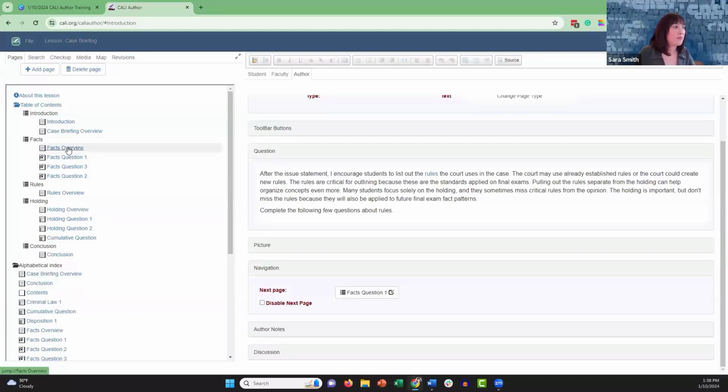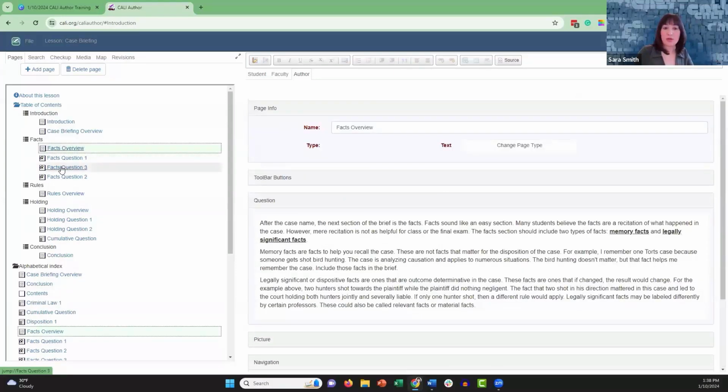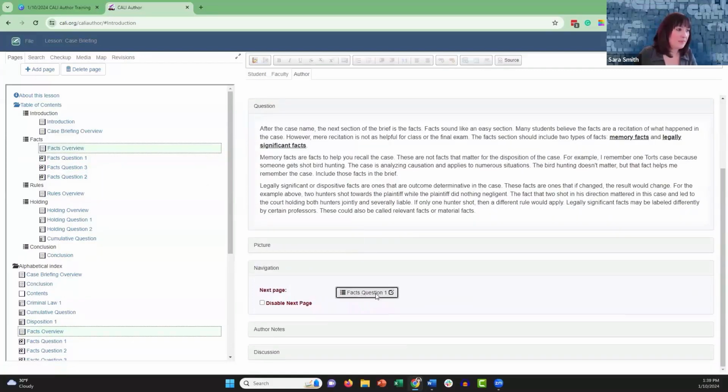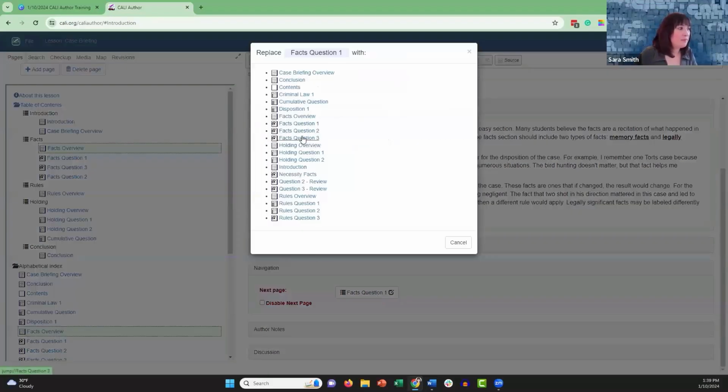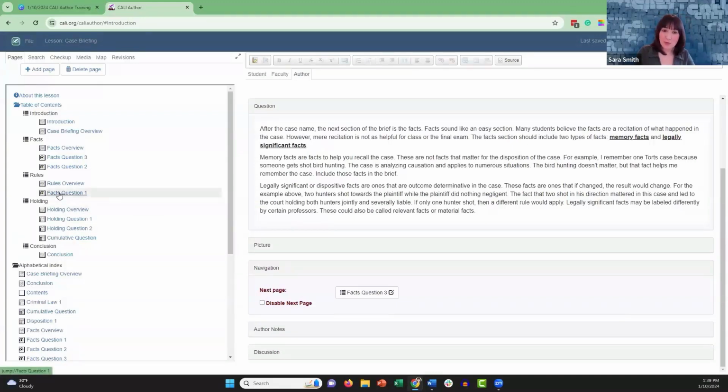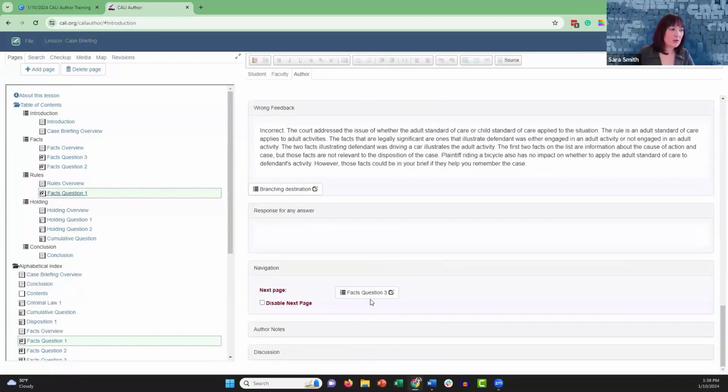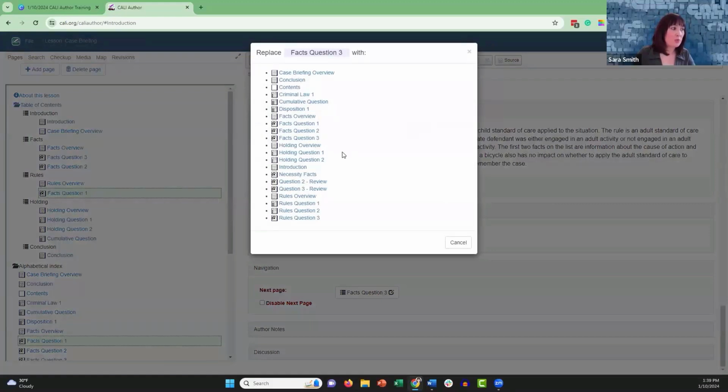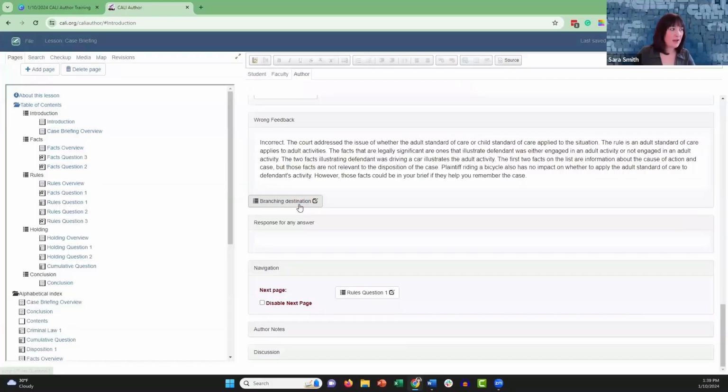So I'll show you that. Facts overview, now I want it to go to facts question 3 because I want facts question 1 to be moved to that rules section. So I'm going to scroll down and instead make it facts question 3. All right, facts question 1 has now moved, but I need to restore the rest of the section. So I need to go to facts question 1, scroll down and change that to rules question 1, which was previously the second page in the lesson. All right, and notice because rules question 2 and 3 were still linked, they'll all follow once you make that change. So that's generally speaking how to adjust the ordering of the pages by using the navigation setting on the pages.